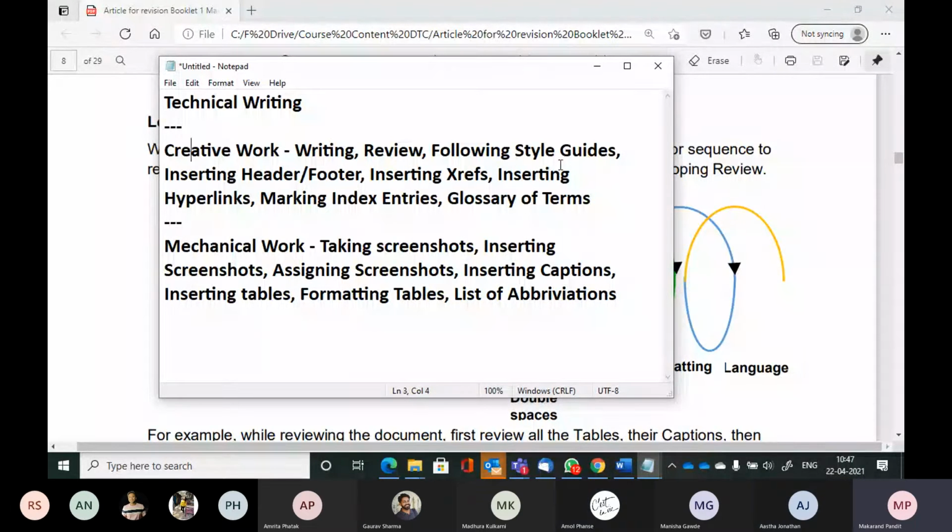Anyway, so are we clear about this part at least? Are we clear about this part that there is creative work and there is mechanical work? Now tell me what should precede what? Should I start with creative work or should I start with mechanical work?